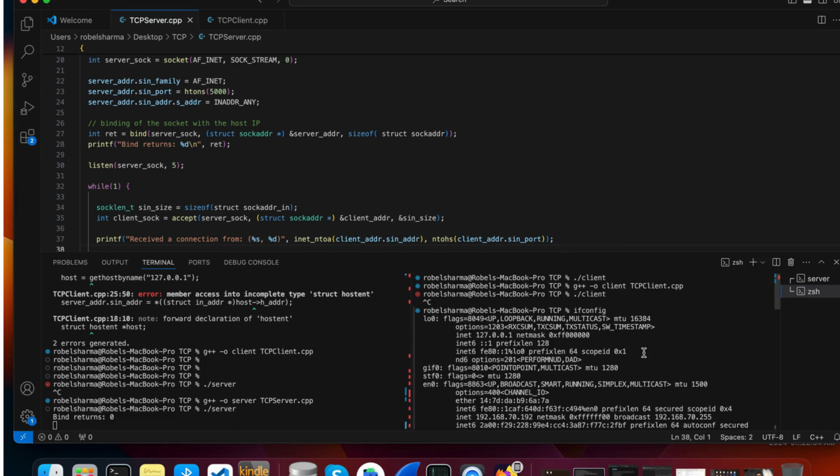Okay, so it's bind failed. Give it a try, and then run it again. So the binding is failing. And why is the binding failing? Because we closed it abruptly. So if you close it abruptly, then this will happen.